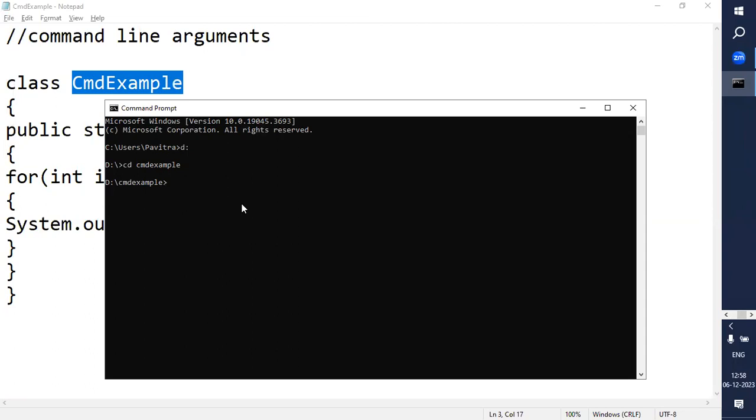And in this folder, I have the program. So write javac, then the Java program name. That is CMDExample.java. So by using the javac compiler, we are compiling the Java program. The syntax is javac and then the program name .java. So when we do this, what happens? A .class file gets created. Okay, so where is the .class file created?